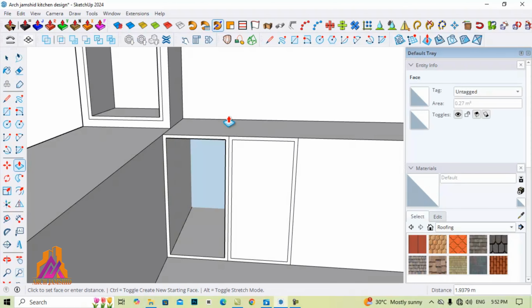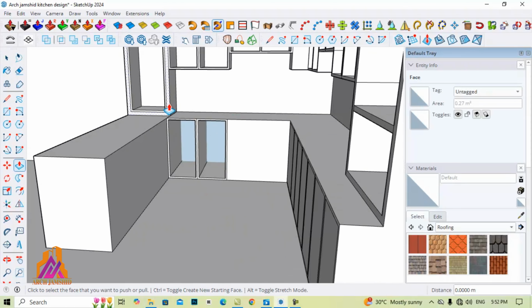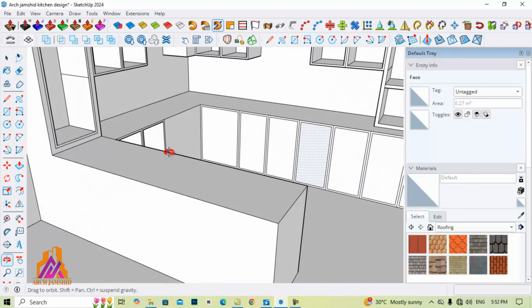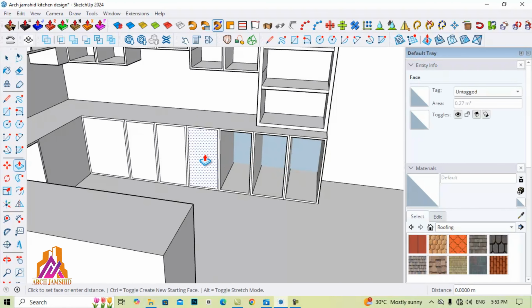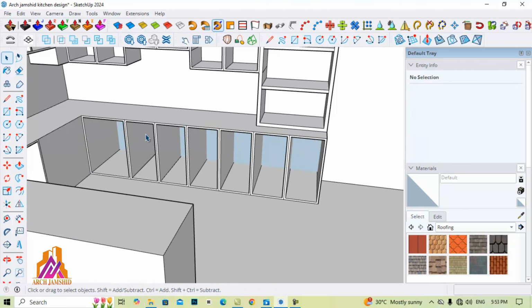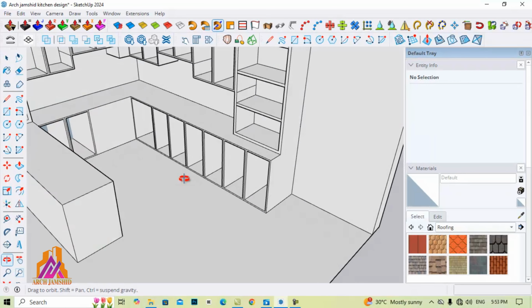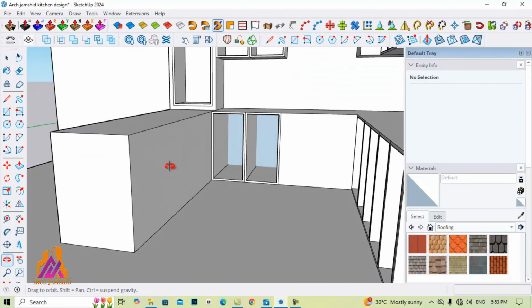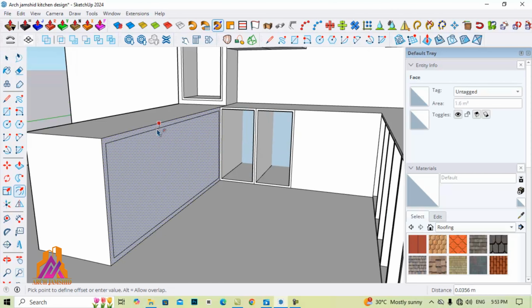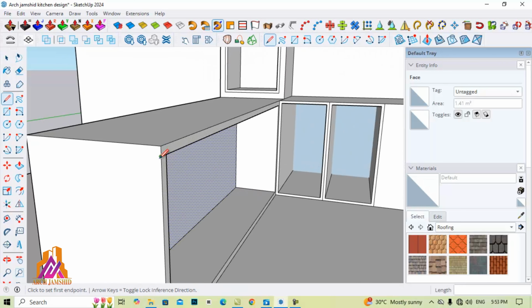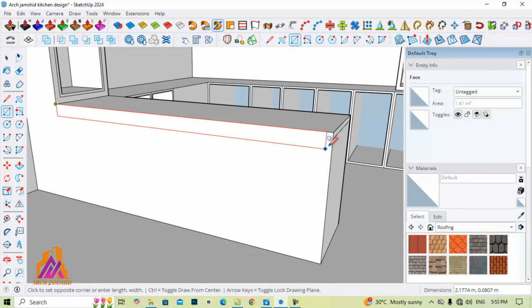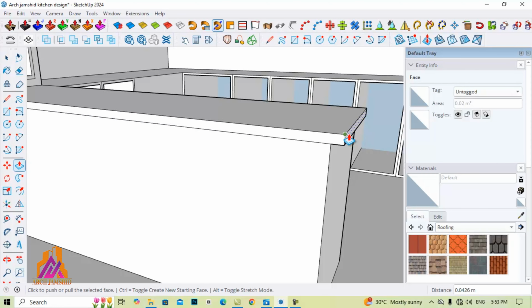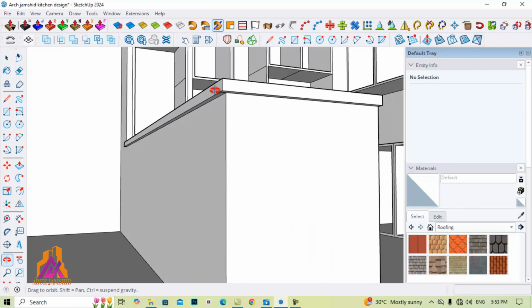Now we push the middle sections of these lower cabinets inward because we don't need them anymore. This is the kitchen countertop area. We can push the middle section slightly inward and extend the top edges of the countertop outward by about 2 centimeters.